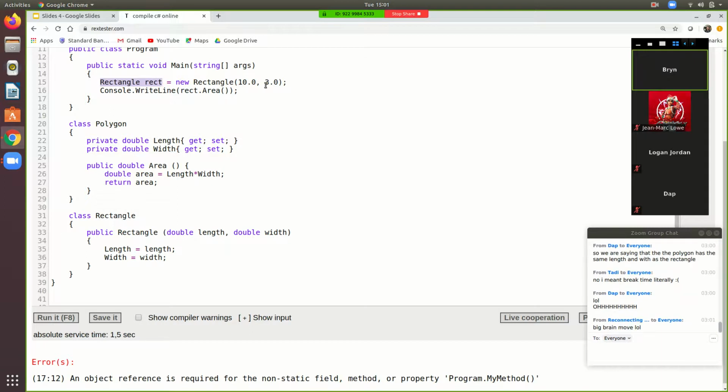When you create an object of a class, yes, exactly. They have the same properties. We haven't told it this yet. So guys, just bear with me for like 4 more minutes and then we'll take a break.